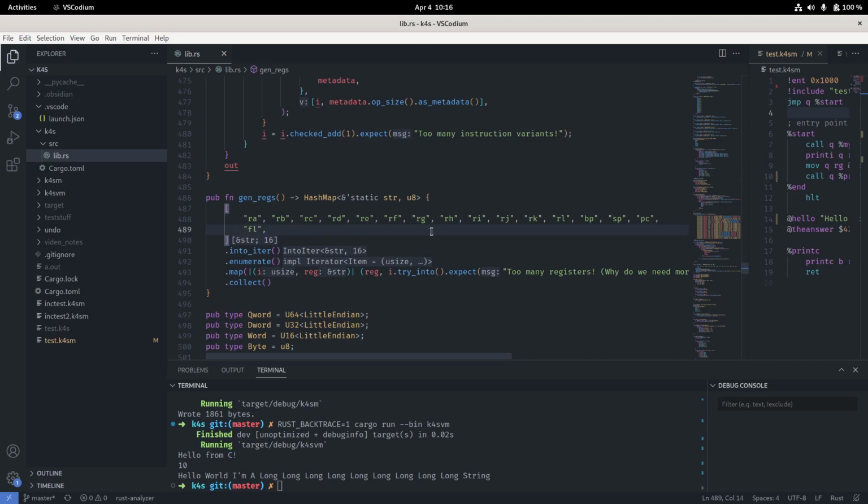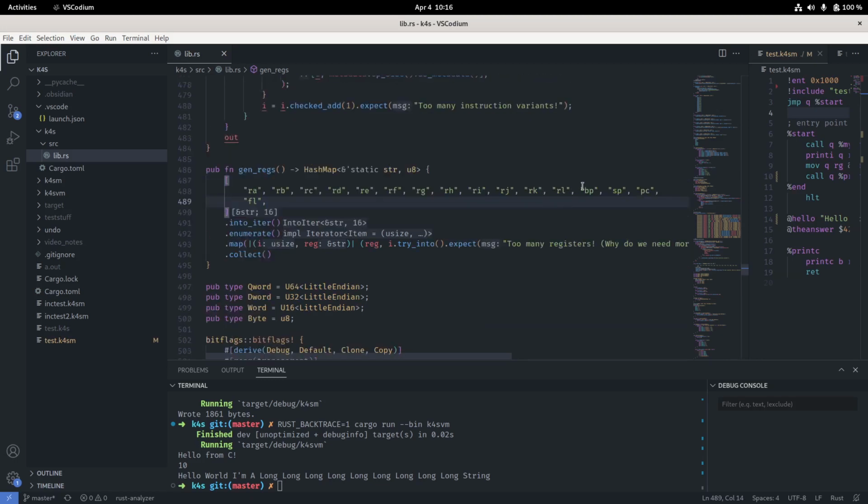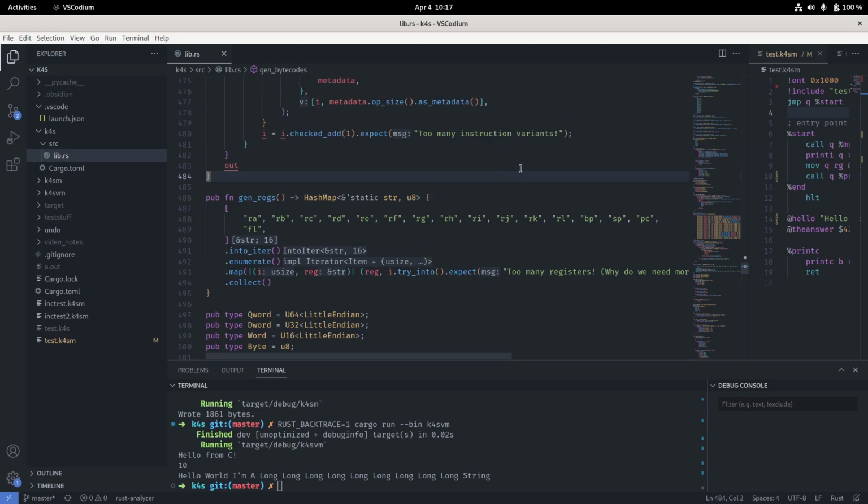We have RA through RL, which are your general purpose registers. And then we have BP, SP, PC, and FL. So BP and SP are used to keep track of the stack. BP is the base pointer. It's the equivalent of RBP in x86-64.